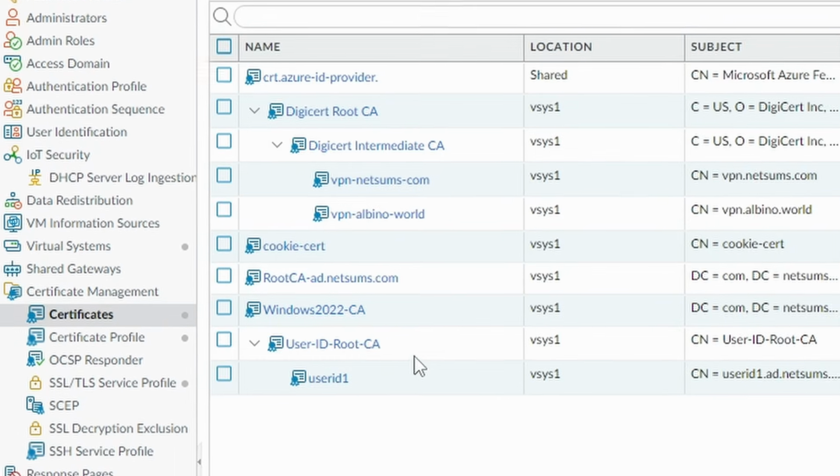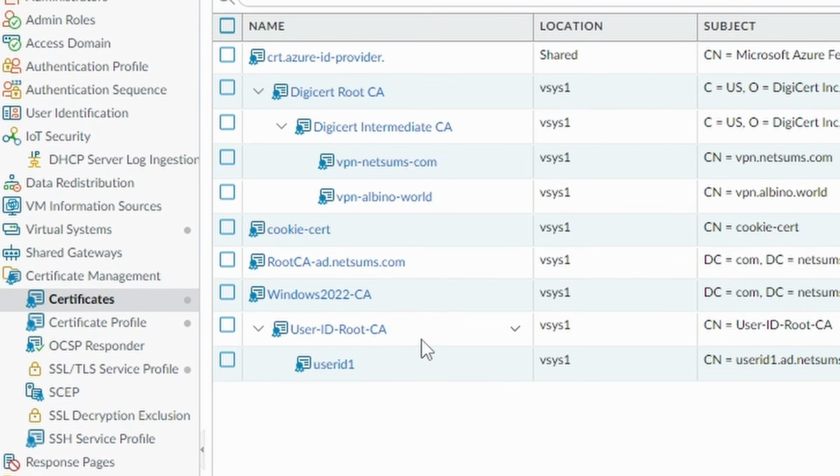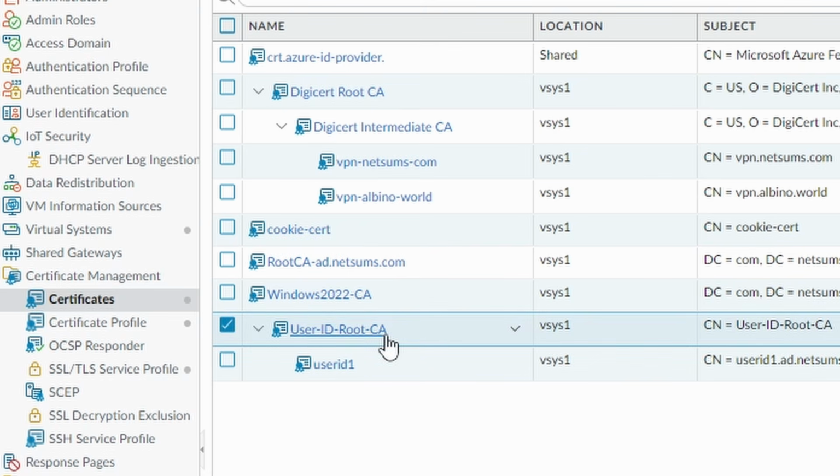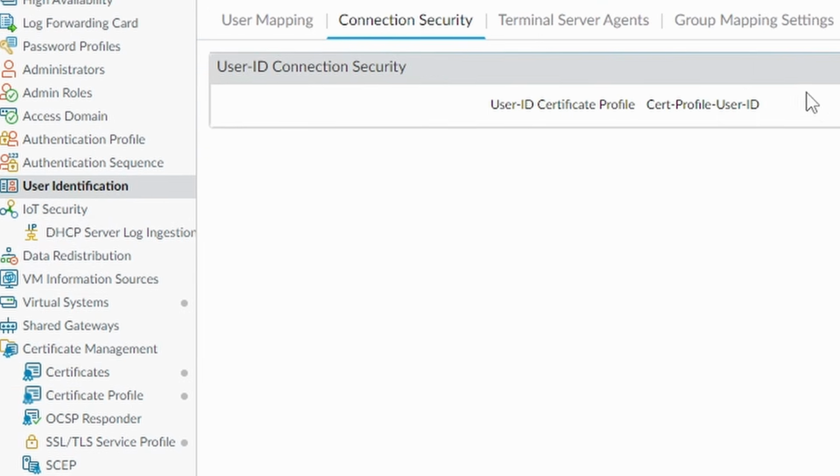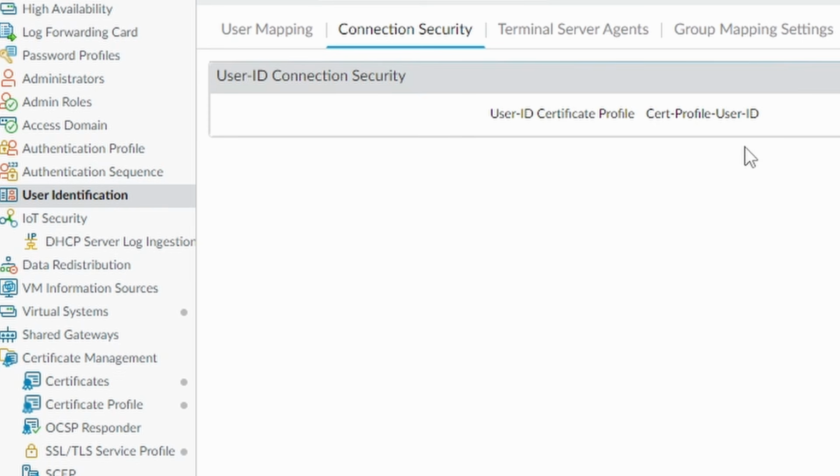So this means that every time that I need a new User-ID agent, I'm going to create one and sign this new certificate using this root CA. Okay? And every time the communication to the User-ID agent or terminal server agent is supposed to happen, the firewall is going to verify if the certificate that the User-ID agent is showing the firewall has been signed by this certificate under this certificate profile.